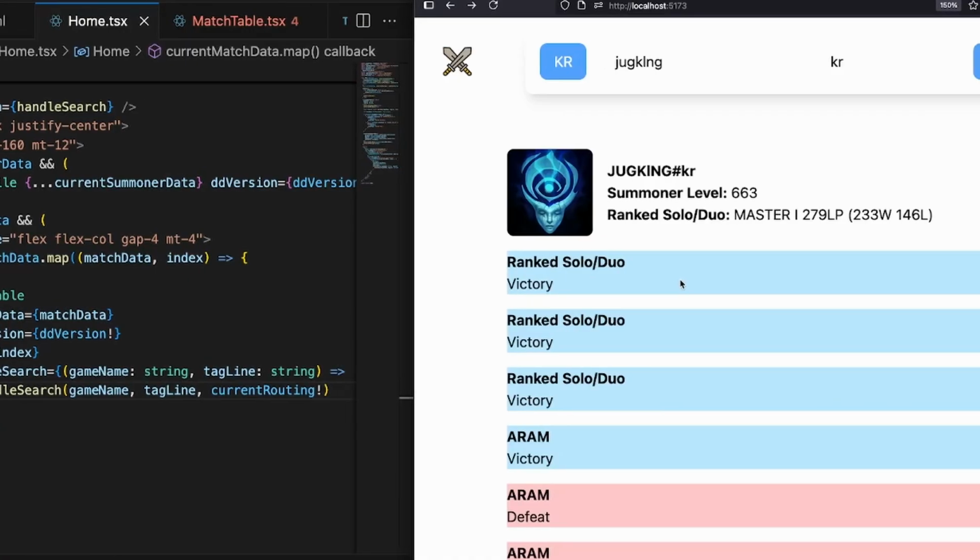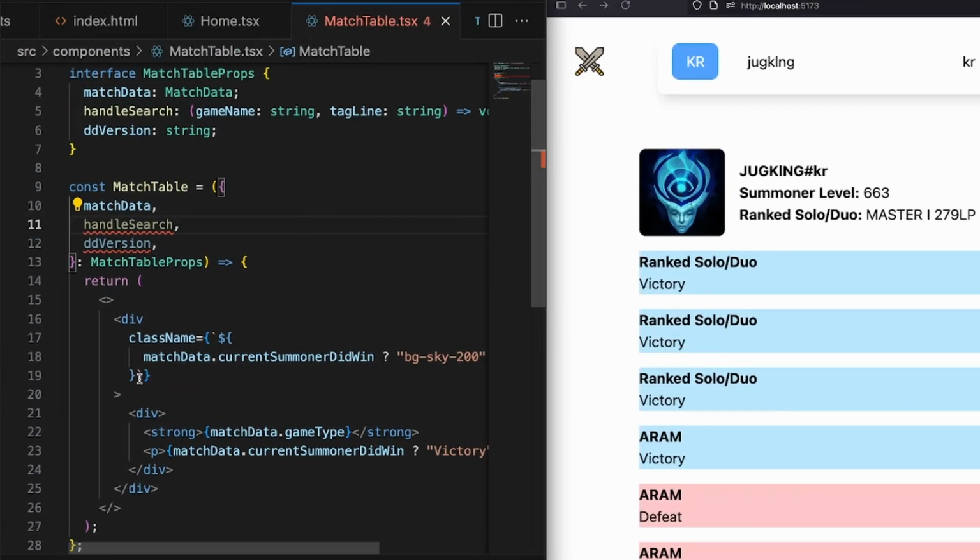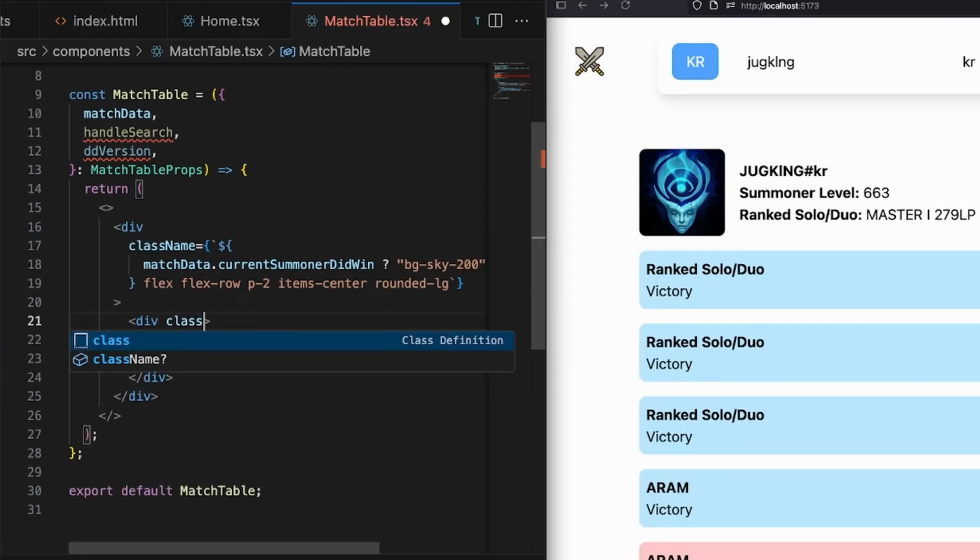It doesn't look great, so let's do a little bit of styling. Add a bit of padding, center all the items along the horizontal axis, and round the corners. Let's style the game type and outcome a bit too.